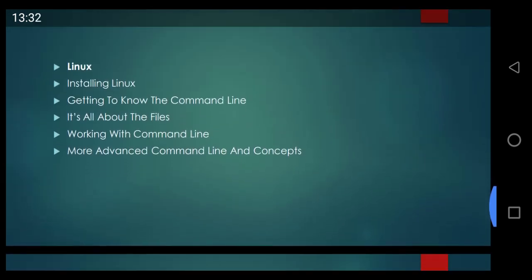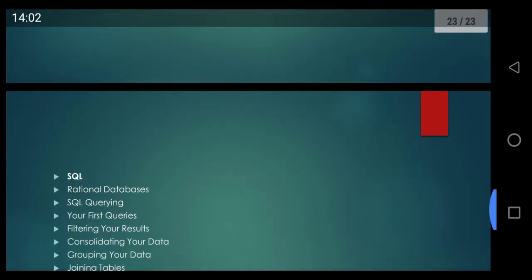Now, if you are talking about the Linux operating system, you know well that once you are working in networking related companies, everywhere we need to talk about Linux operating systems only. Okay, how to install Linux first, getting to know the command line. Okay, it is about the files. What kind of files are required, what commands are required, everything we need to practice there. Working with the command line 100%. Okay, more advanced command line and concepts. Whatever is required, friends, that also we are going to consider that way.